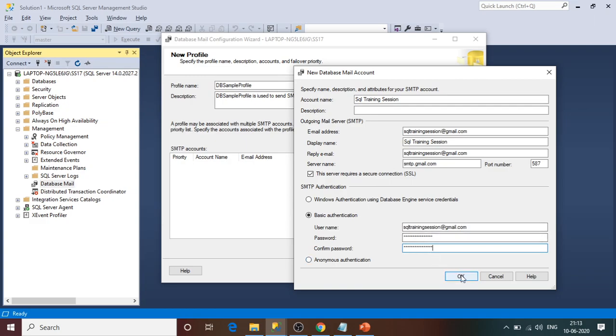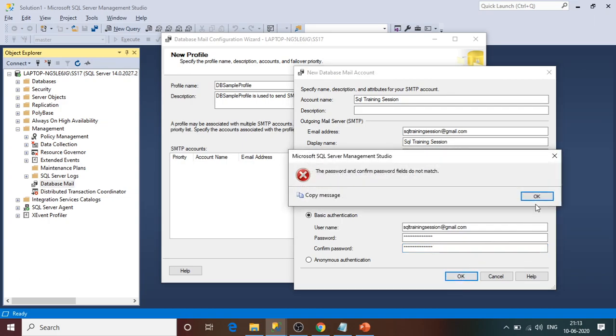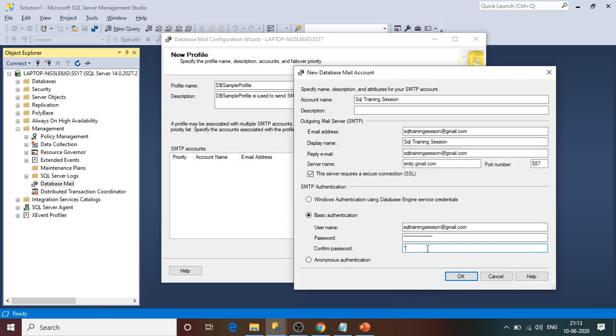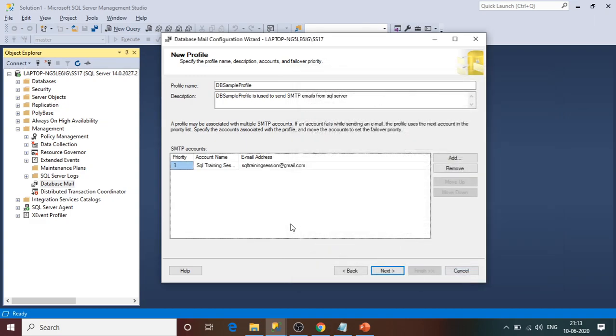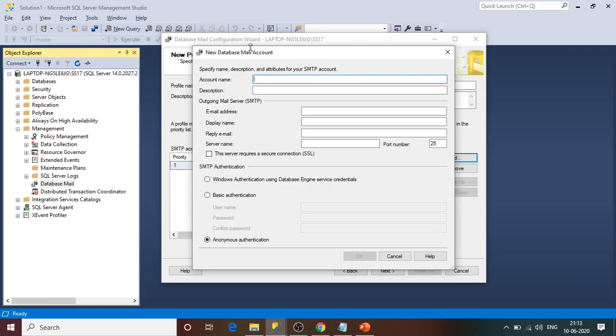Okay, now click on OK. Okay, one second. Let me try it again. Okay, here we go. So see here, there is again an option to add. If I wanted, I can add another email address account as well.